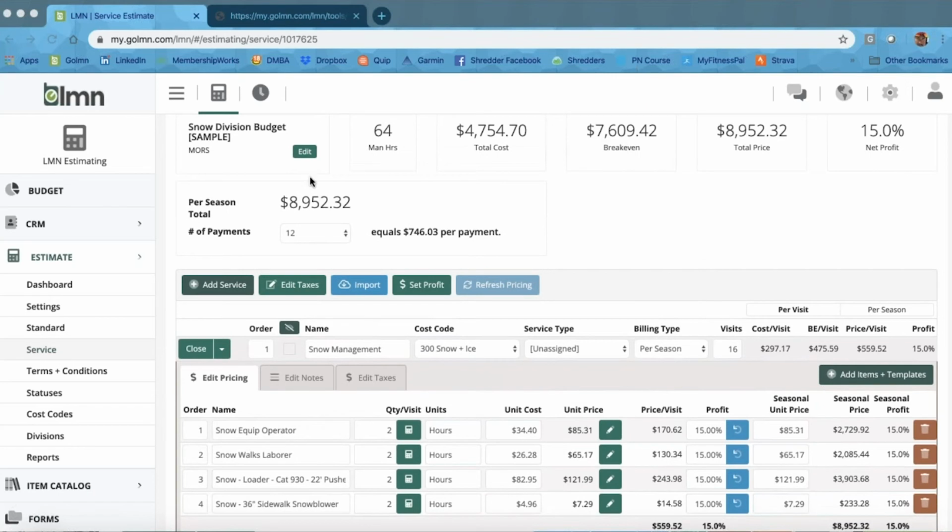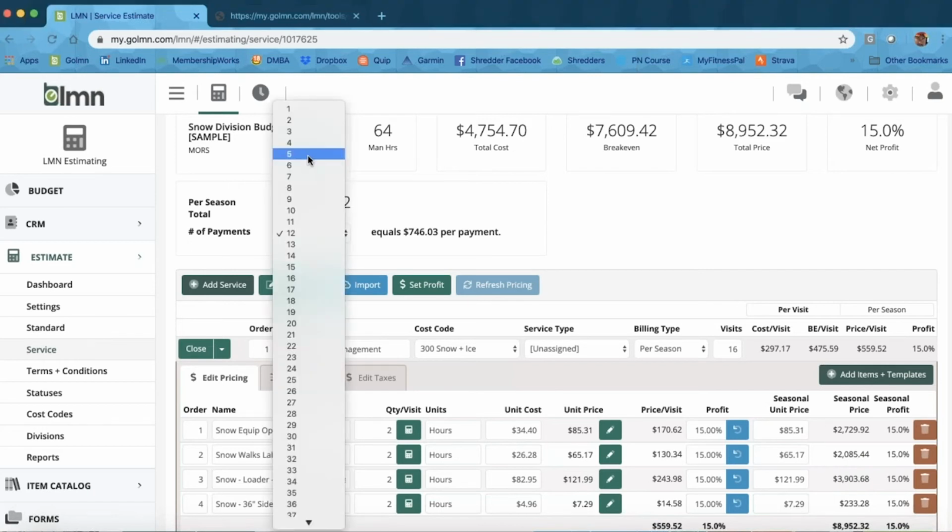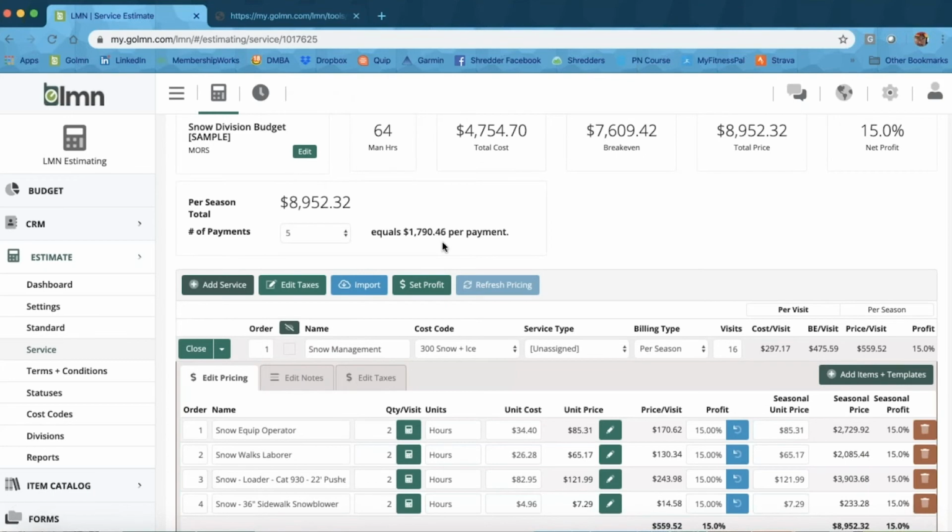at just under $9,000, and I say it's a 5-month payment program, this is where I update my payments, at $1,790 per month, this isn't a bad price to have snow plowing at this type of a property where it's really high priority. So I think I'd have a good chance at winning the work.